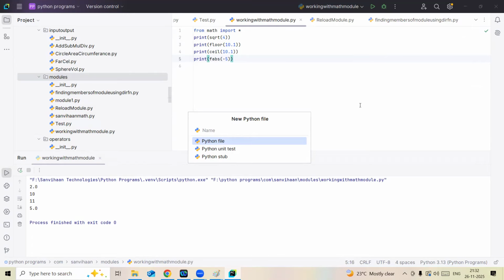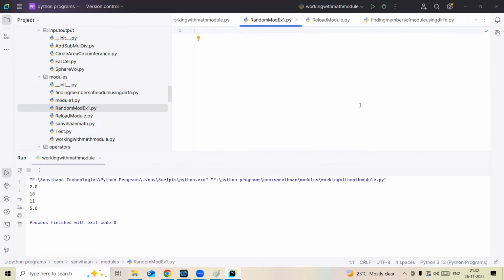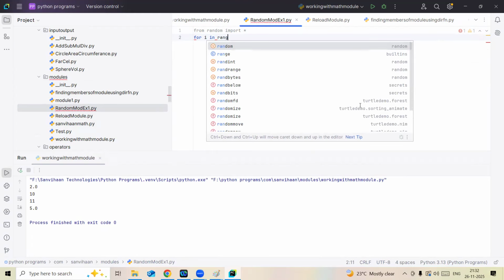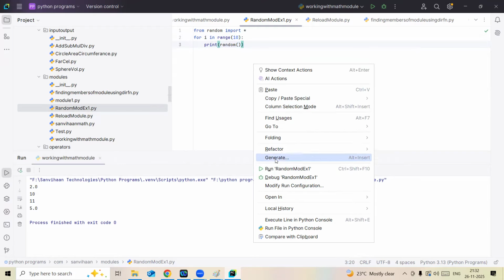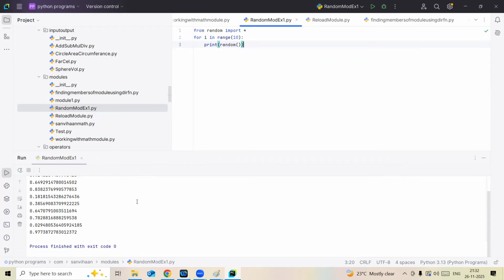Okay, see, random example 1. From random import star, for i in range of 10, print of random. Okay, run. See, these are the random values.